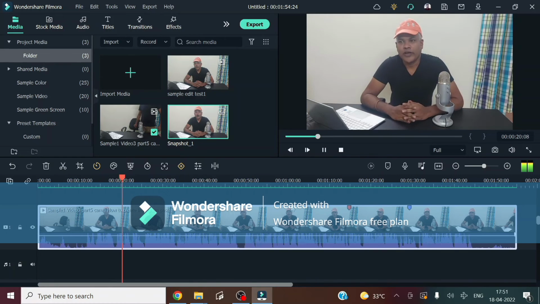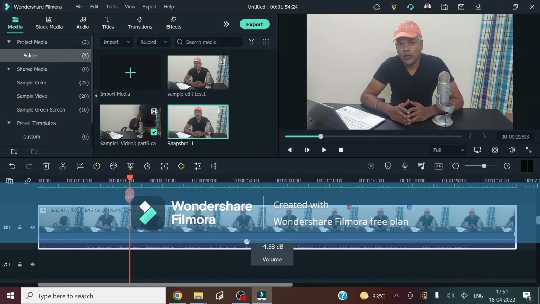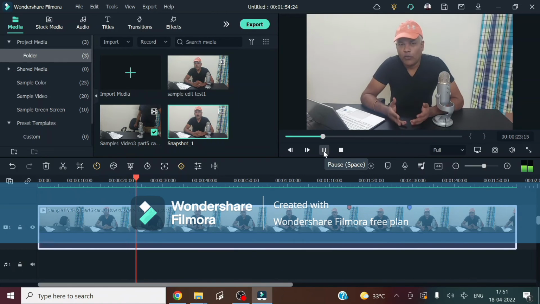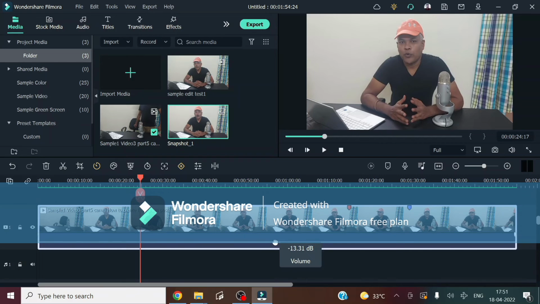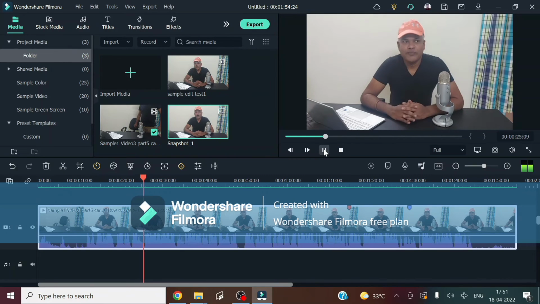what is important to understand is, in the audio file below, you can click and just reduce it, bring it down, then the volume goes down. And if you want to increase it, similarly, you can just raise it up like this. This is one option of adjusting the audio.